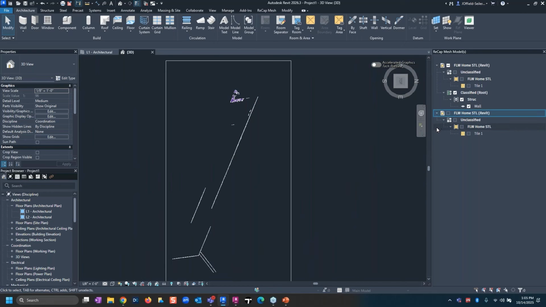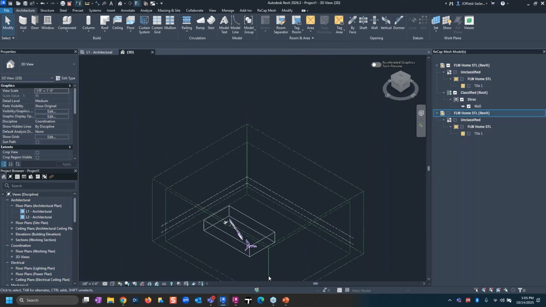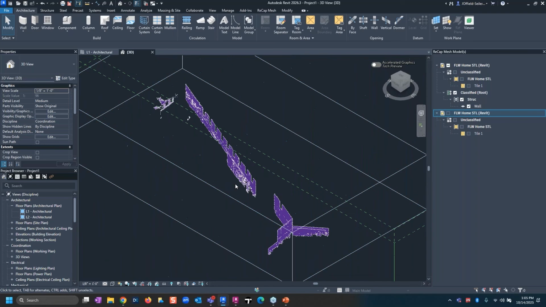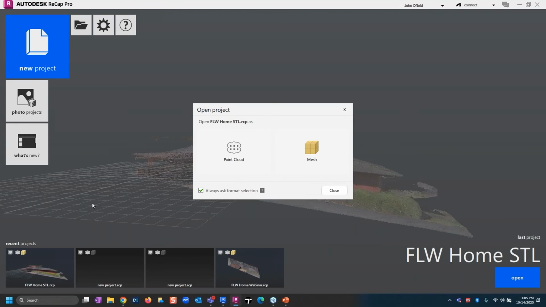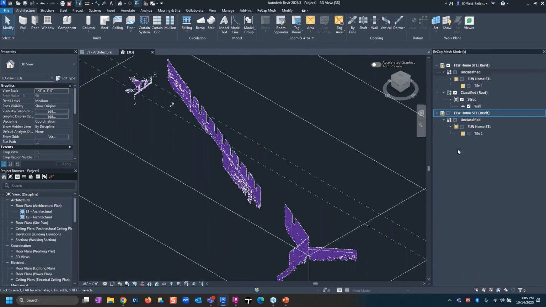Now, the other part of the question is, is it one element or all different? These are actually all grouped together. So if I needed each wall separately, like north wall, south wall, east, something like that, that's where I would regroup those back over here in ReCap. And I would just say north wall, west wall, south wall, whatever it might be. That way here in Revit, on the right-hand side, I could turn those on and off as needed. So, yeah. Thank you.